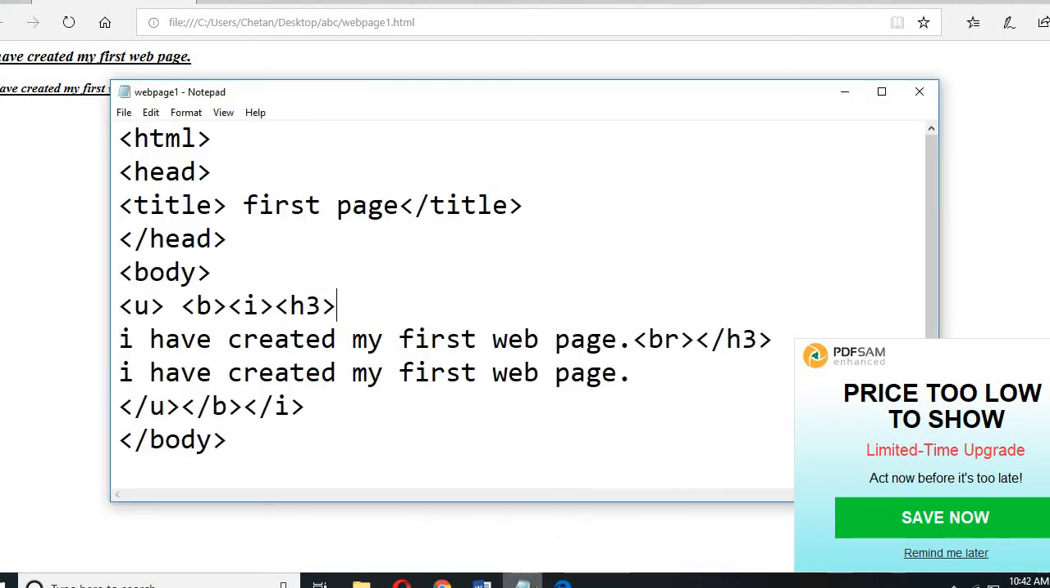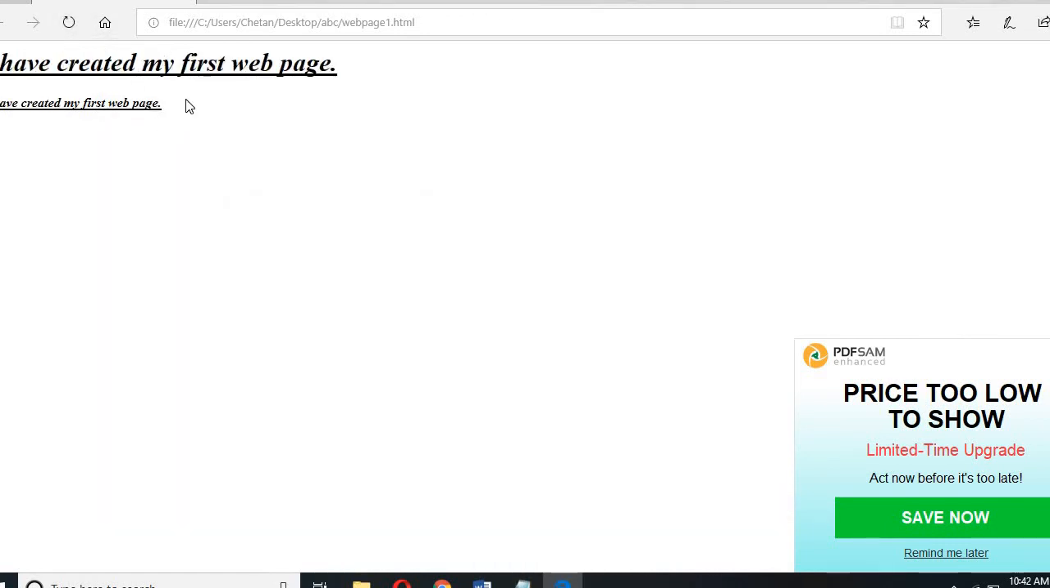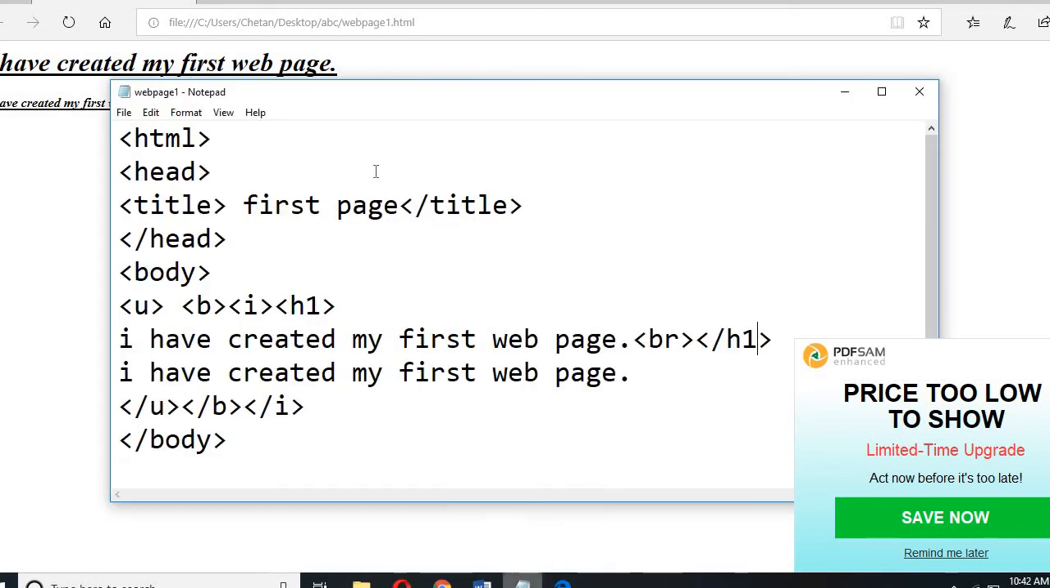You can choose any type of heading: H1, H2, H3, H4. See, H1 is for the biggest heading. So I'm going to make it much bigger. I'll save it and refresh. See, can you see this? It is appearing in a big font. So these are some heading tags. Then we have the paragraph tag.